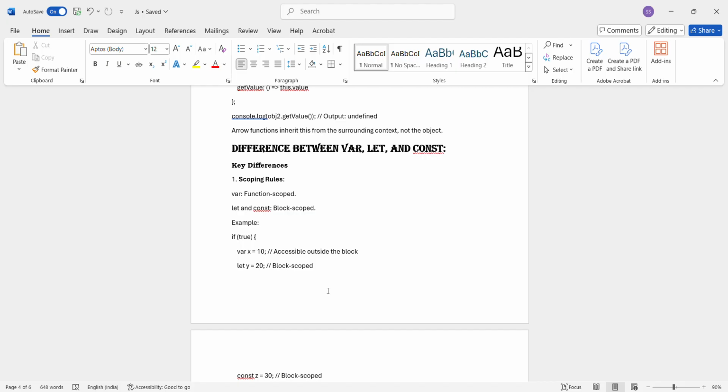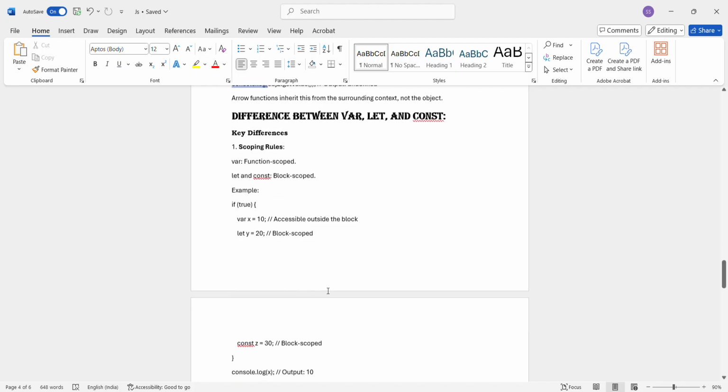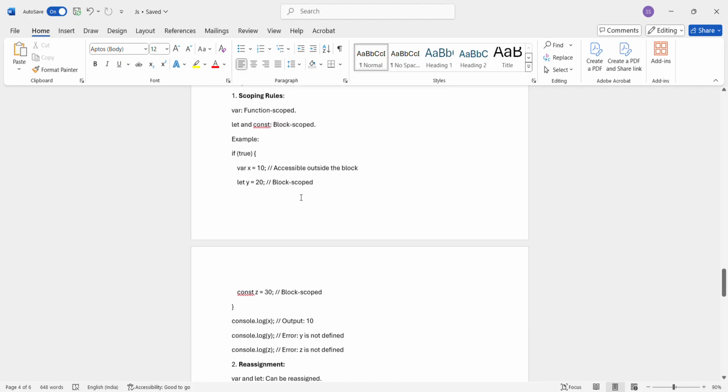Scoping rules. Var is function scoped, meaning its value is accessible anywhere within the function. Let and const are block scoped, meaning they exist only within the block they are declared in. Here is an example for it.